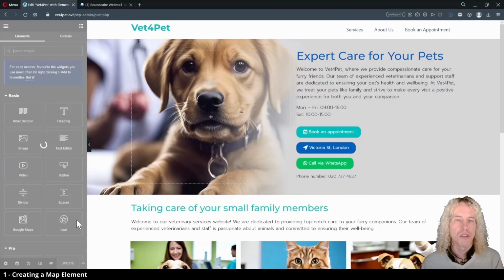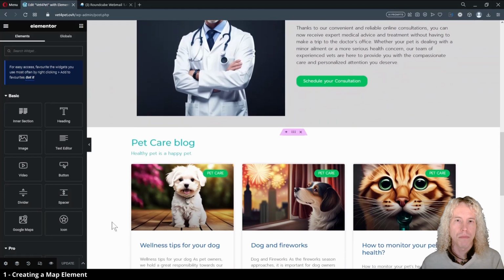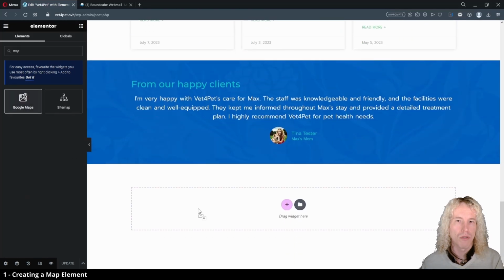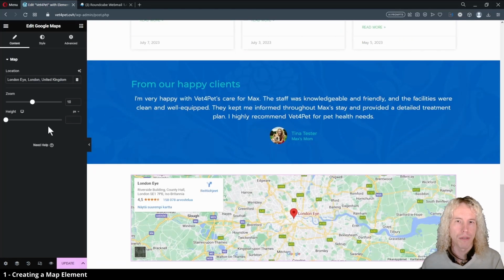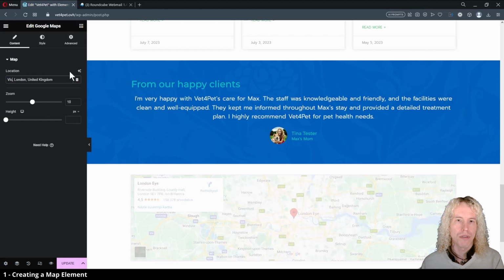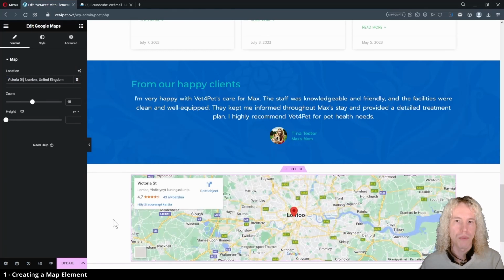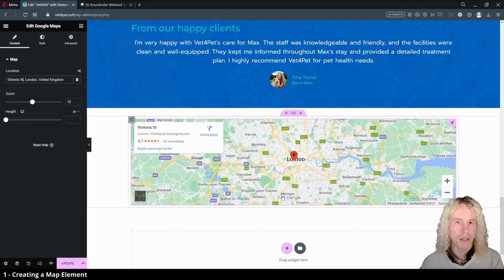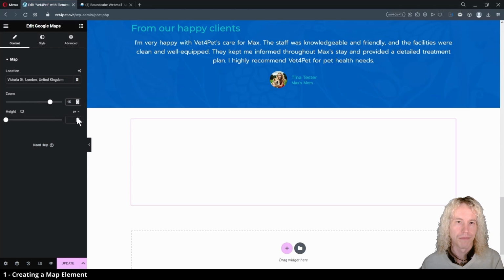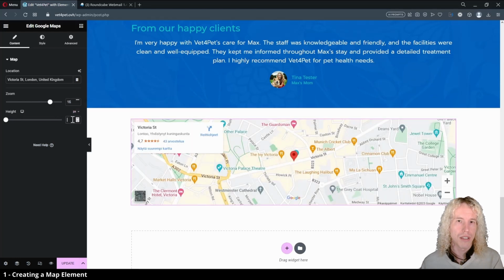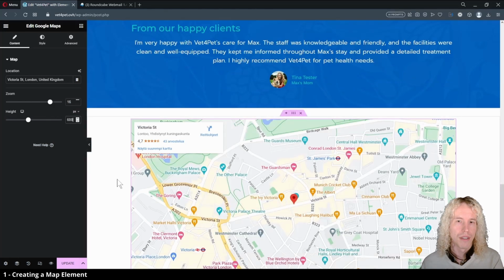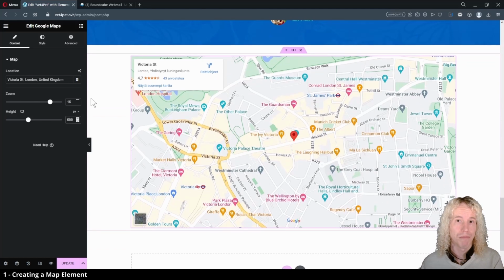Let's open the editor and scroll down. On the widget menu, let's type in map and drop the map widget on the empty box. Now you can type in the address of your business, which by default is zoomed out a lot. So let's use the slider or type in a larger number like 16 to get closer. Next, we can adjust the height to 600. And that's it. Couldn't be easier.